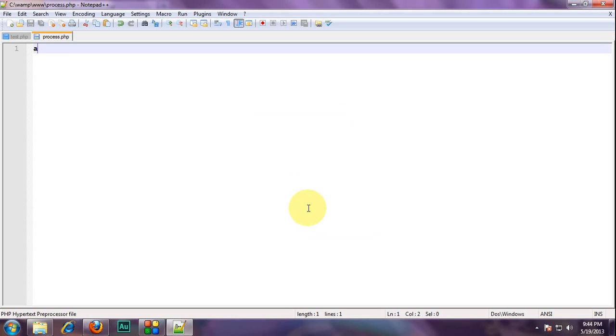I'm using a Notepad++ editor. You can use any other editor or a simple Notepad too, but it will not give the syntax highlighting. So at the starting stage it is better that you use some syntax highlighting editor.